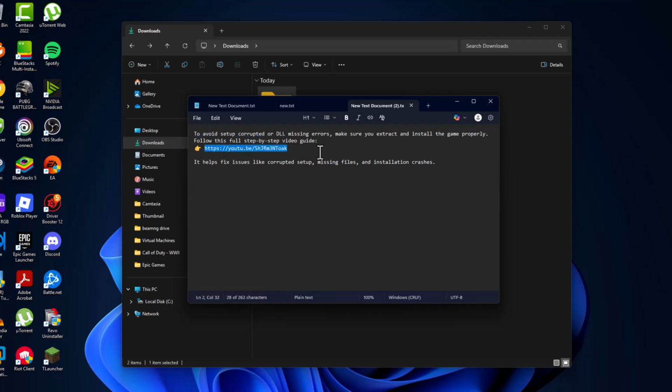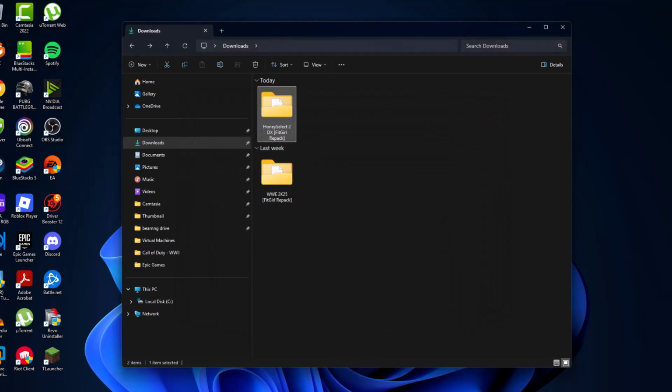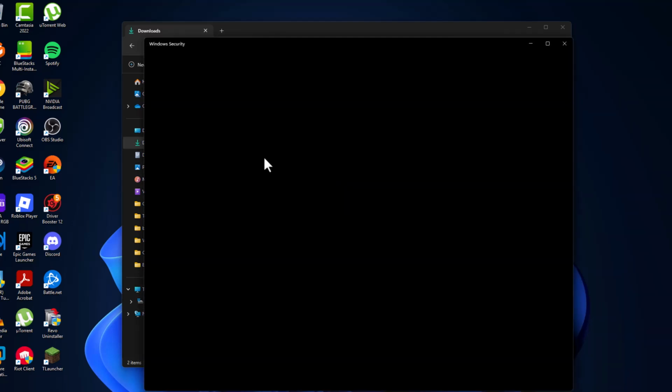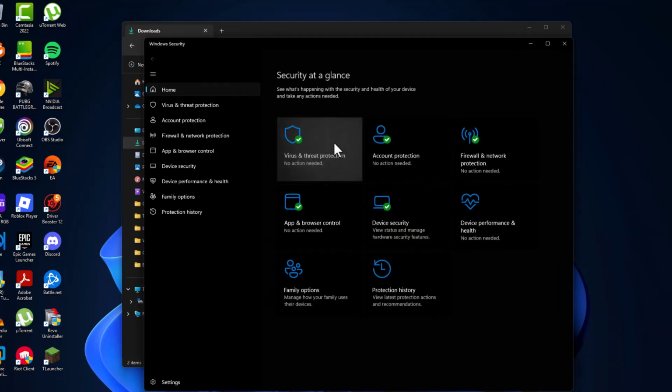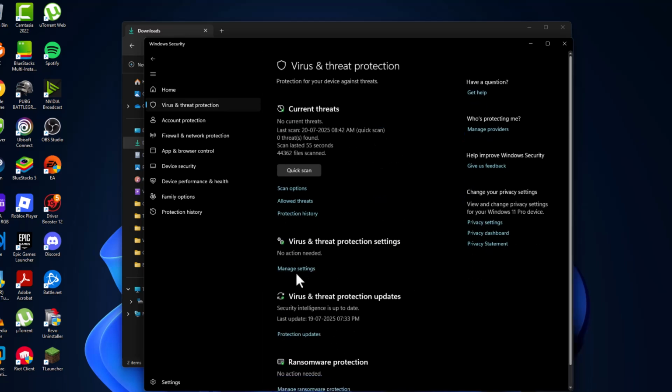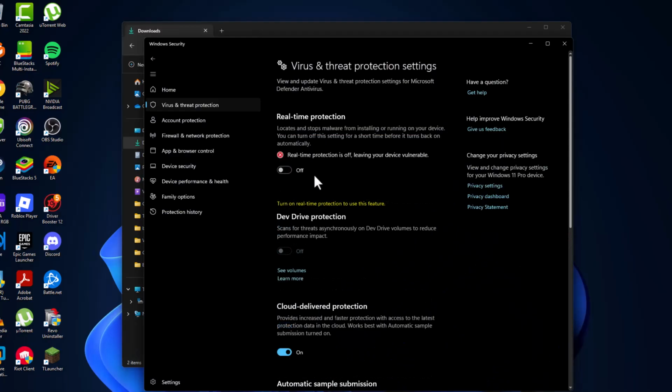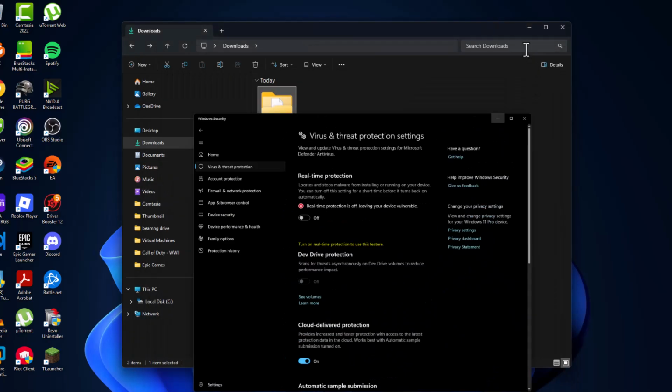After watching this video, you just need to go to the search menu and type Windows Security. Click on open it. Select Virus and threat protection and select Manage settings. Turn off the real-time protection and select yes. After turning off, just minimize this page.